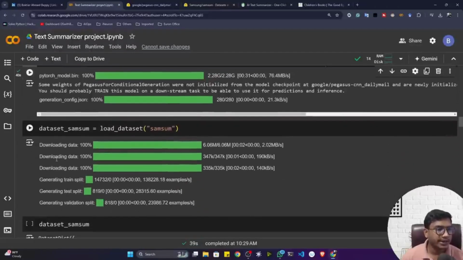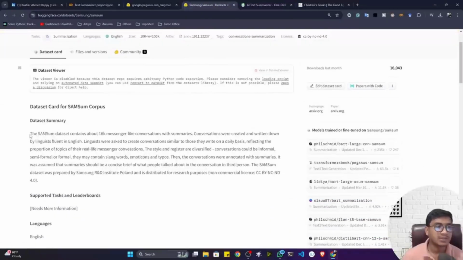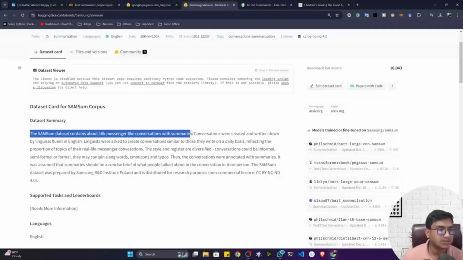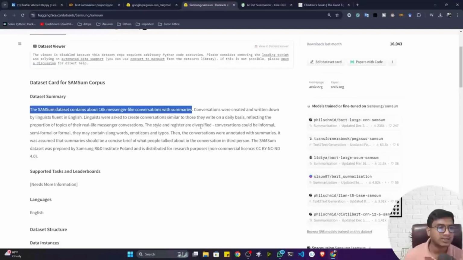Now we'll be loading the dataset, and we'll be using one dataset named the Samsung dataset. So this is the dataset, guys. This dataset is from Samsung actually. They have published this data, and it's a dataset containing about 16K messenger-like conversations with summaries. That means it has different conversations, and in another column it has the summaries of that particular conversation.